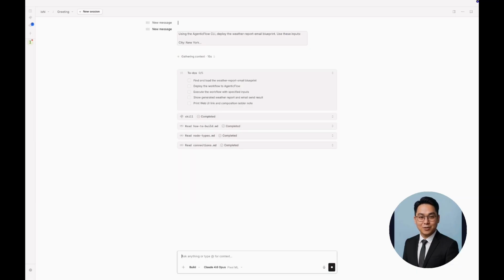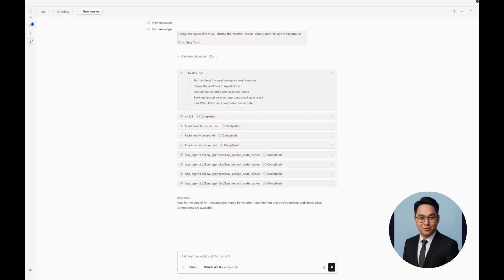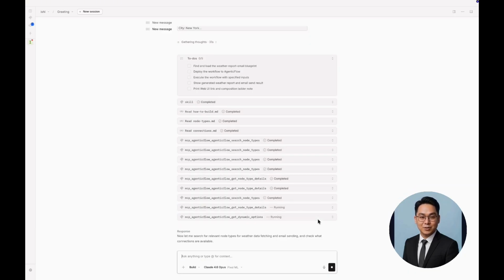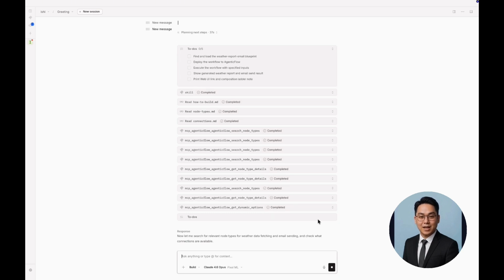You need to pull a forecast for a specific place, turn the raw numbers into something readable, and then actually send it as an email on a schedule. Here the blueprint does the whole chain end to end.